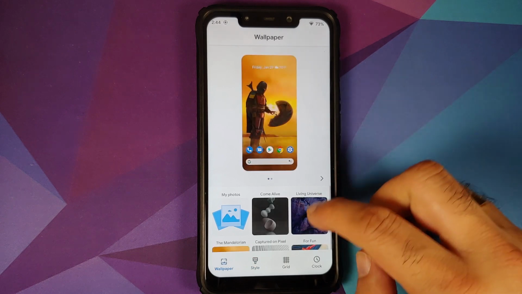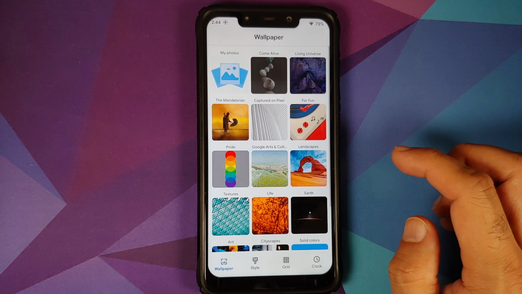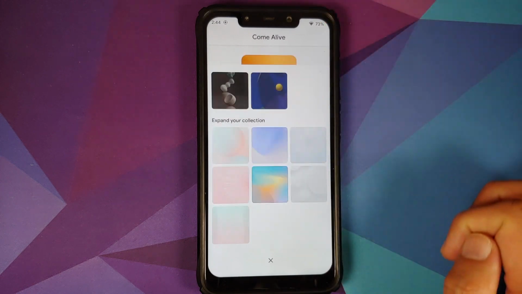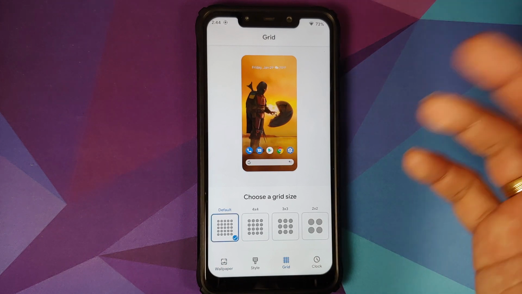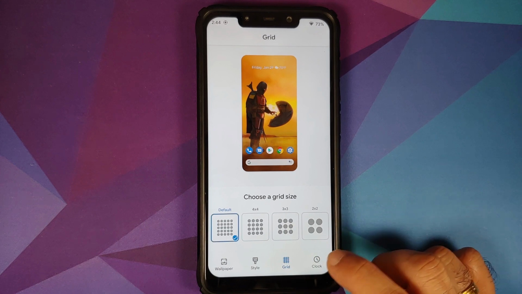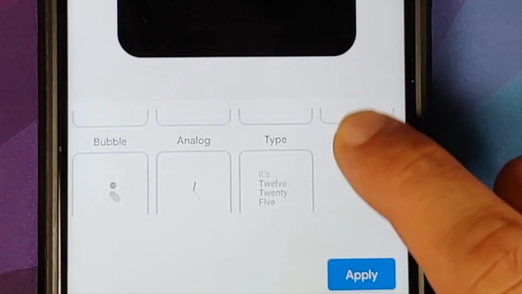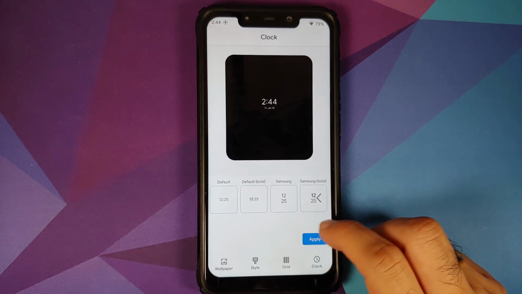Going to wallpaper, you do have the Pixel 5 exclusive Mandalorian wallpapers, and you also have a few live wallpapers baked in as well. Going to grid, you can choose between the different options which you see: default, 4x4, 3x3 and 2x2. And here are the lock screen clock customizations on your screen right now.